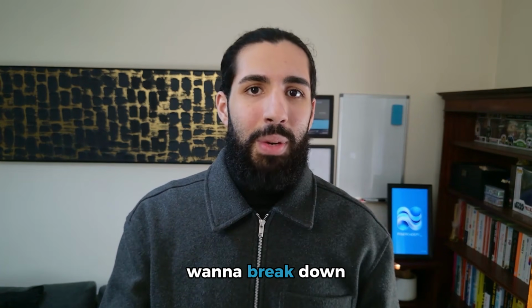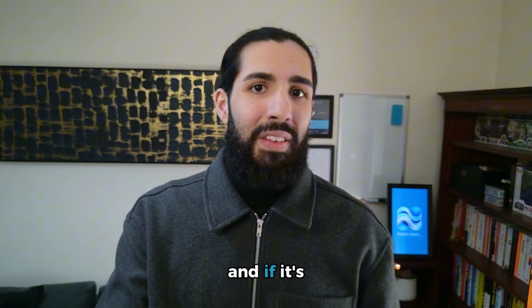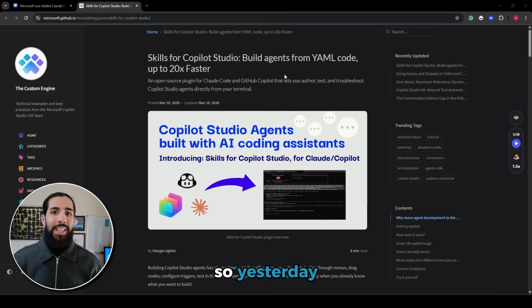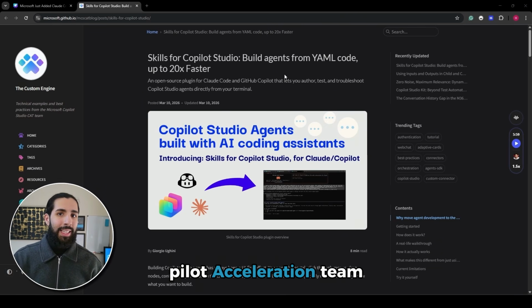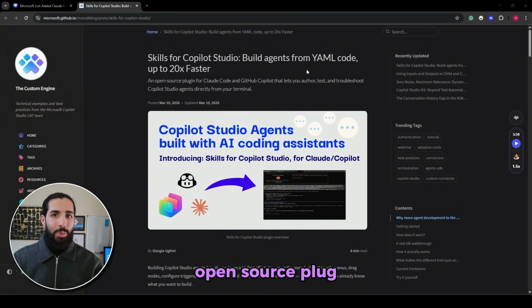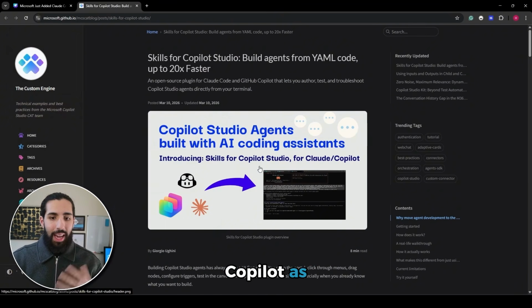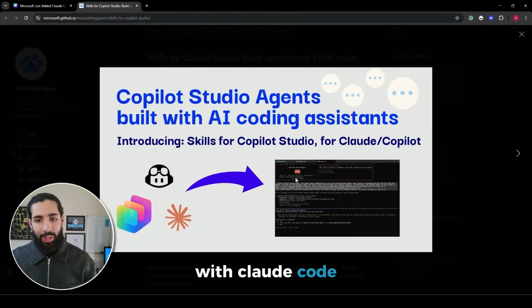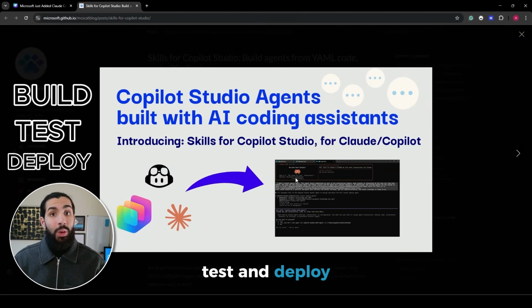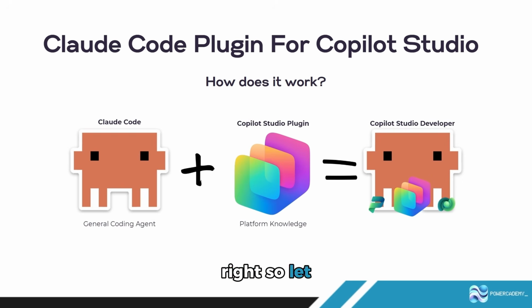And today, I want to break down exactly what this plugin does and if it's actually worth your time. So yesterday, Microsoft's Copilot Studio CAT team, and for people who don't know, that's the Copilot acceleration team, released an open source plugin for Claude Code and GitHub Copilot. As you can see here, it links directly with Claude Code and allows you to build, test, and deploy agents all through the terminal.